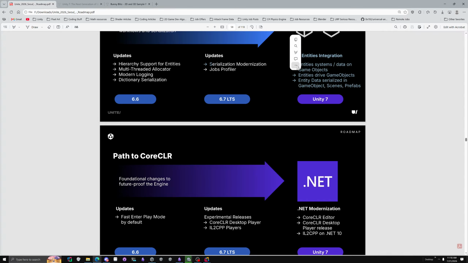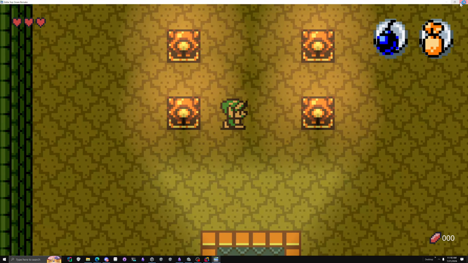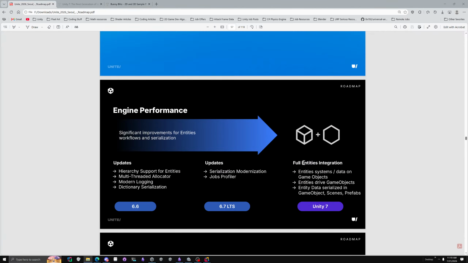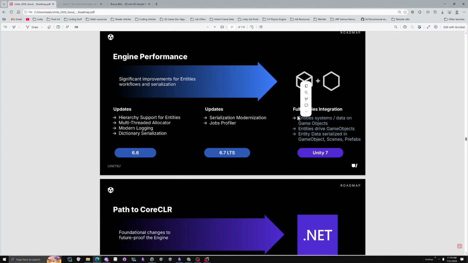Wanted to mention, for the Entities and the CoreCLR stuff, some of the stuff you see in 6.7 is actually not going to be as fast as you can see it. Oh god, it actually just automatically opened. There we go. I'll open up the build folder and show you guys the CoreCLR thing in a second.